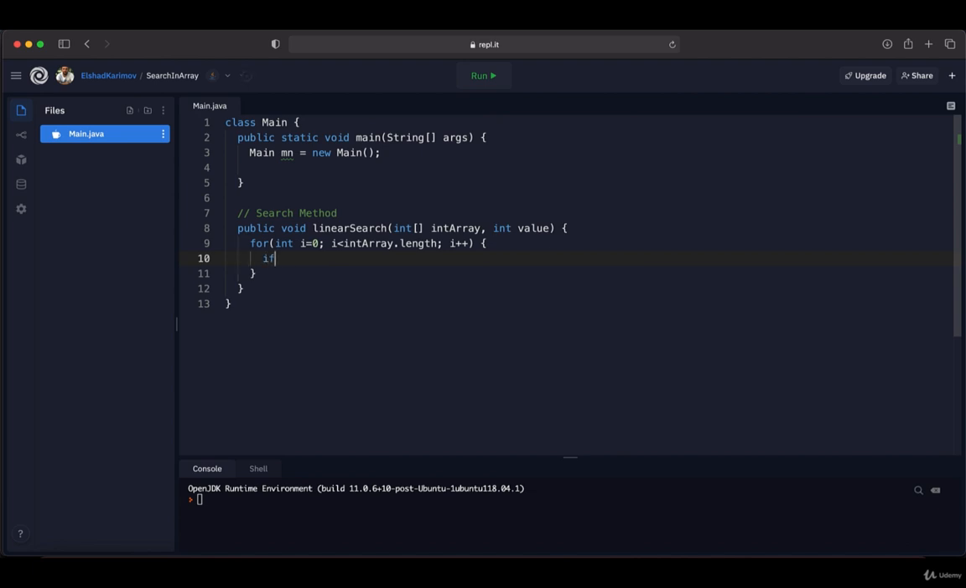I'm going to write an if condition like this: if array at index i is equal to value, the value that we are looking for, which comes from this parameter over here, then in this case we are going to return something like this: the value is found at the index of i. I'm going to print out to the console with System.out.print that the value is found at the index of i, and I'm going to concatenate i over here. So if we find the element, we are going to return this message. If the value does not exist in the array, then in this case we are going to return a message saying that the value is not found.